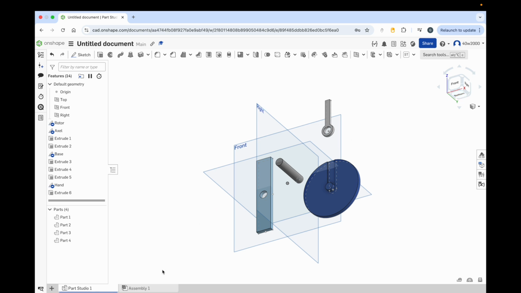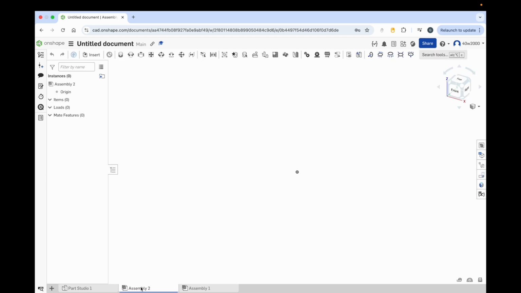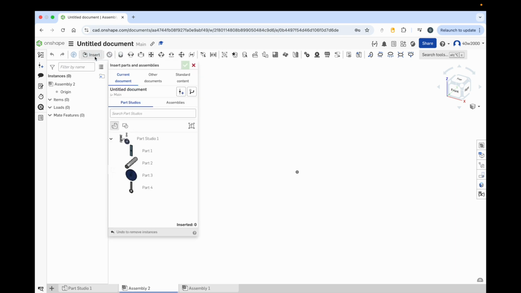Since I've already got my first assembly window with this already done, I can click on that insert new tab in the bottom left hand of the screen to create a new assembly window. And this one is called Assembly 2. So all I need to do now is click on the insert button at the top of the screen and insert the parts that I want to connect together.